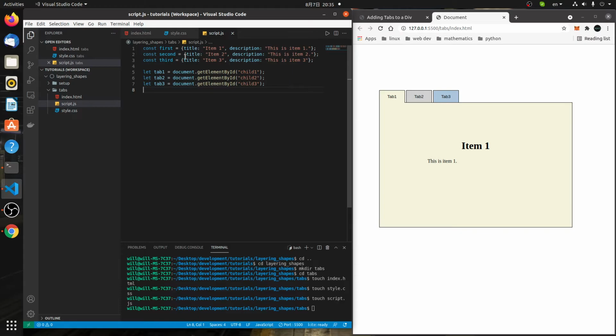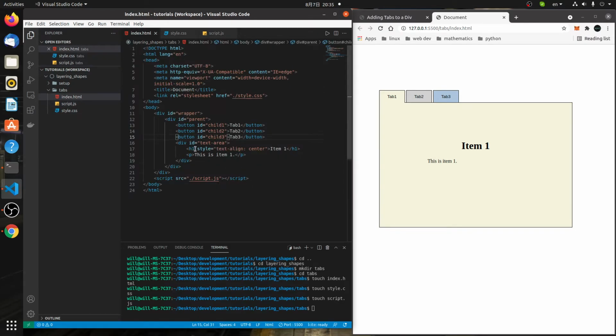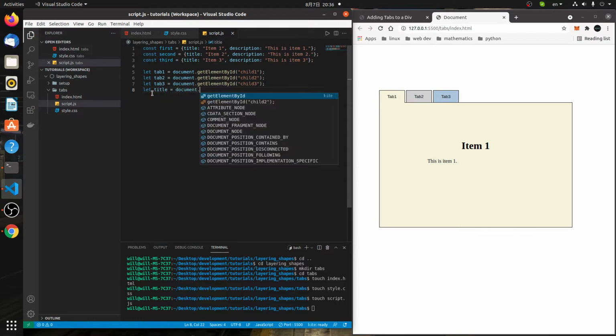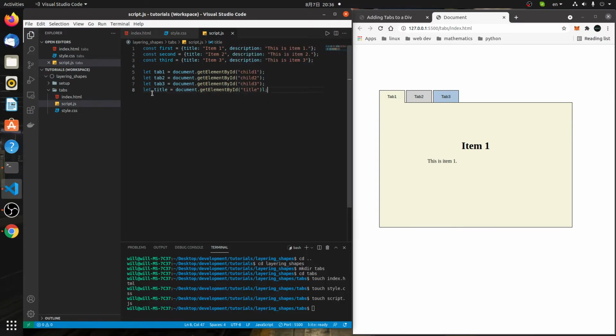All right, so let's make sure that these elements have the necessary IDs. So first here, this h1 was title, so we'll say id equals title. And this one here, description. Good. All right, so first we'll say let title. And also we'll need to access the layer here, or the layers that correspond to each tab. So we'll say let layer equal document.getElementById, and this ID was parent, if you remember.